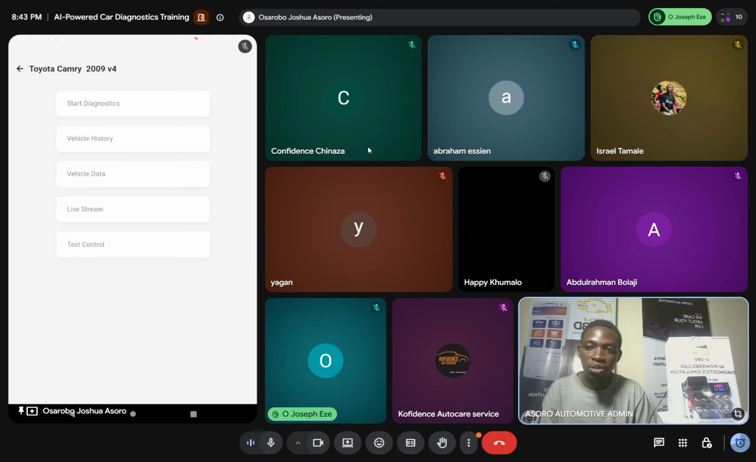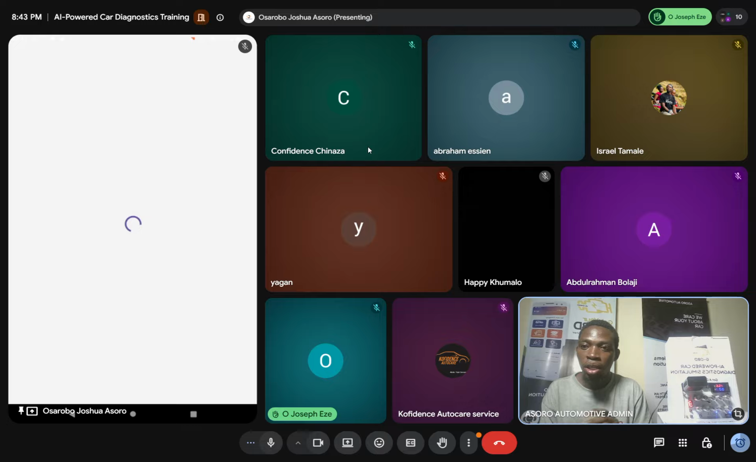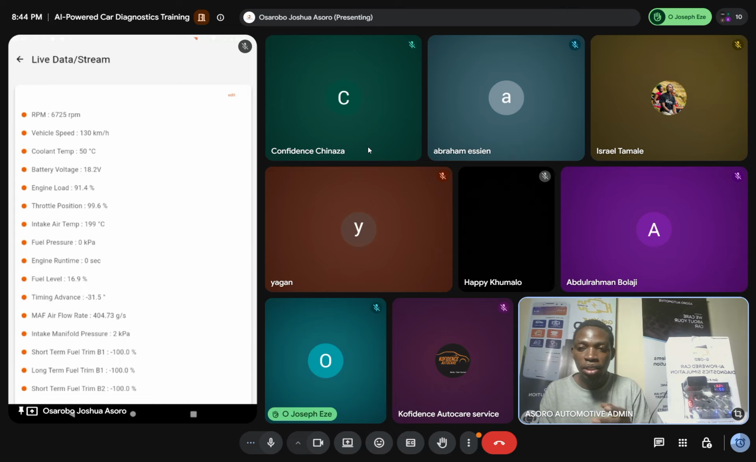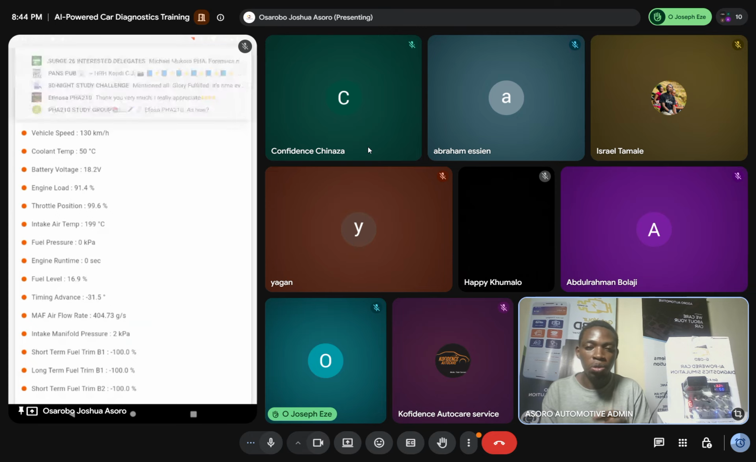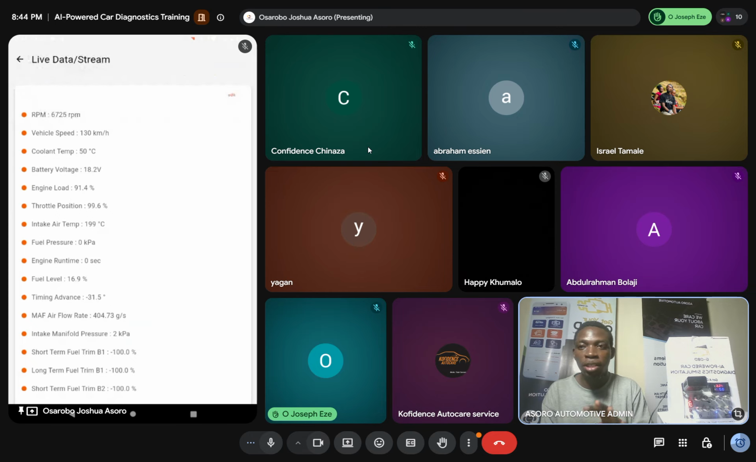Then move to the live stream. Now, this one may be very slow because of the setup. So just wait. Let's see. So now, okay, these are the live data. Although we'll not be dwelling much on this today, like I said, this is for tomorrow. So these are some of the live data that you can use to know the present condition of various sensors and all that.